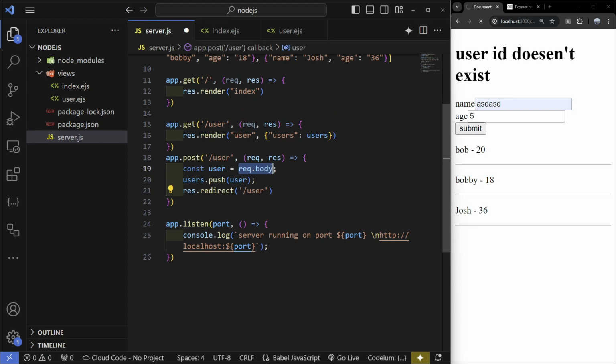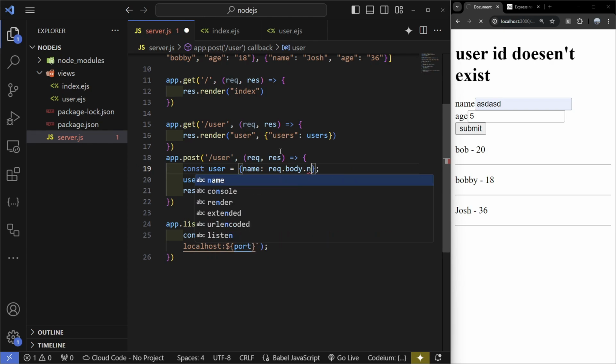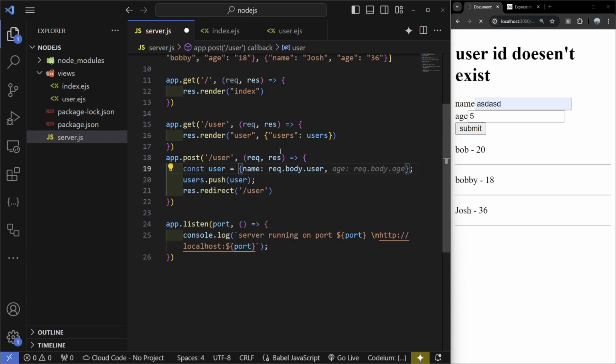And we also have to do one more thing because this is not going to work. So we have to set the name to be request.body.name or user, because that's what we set the input to be, and then the age to be request.body.age. But now if we reload, we can see that it works.